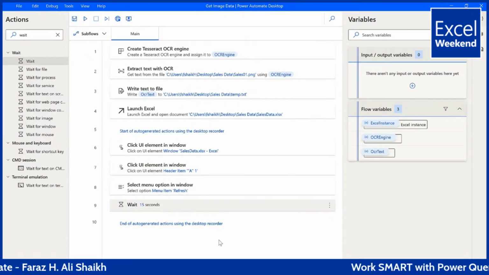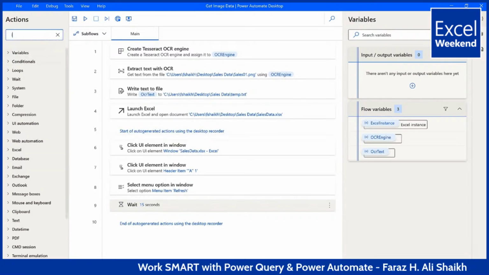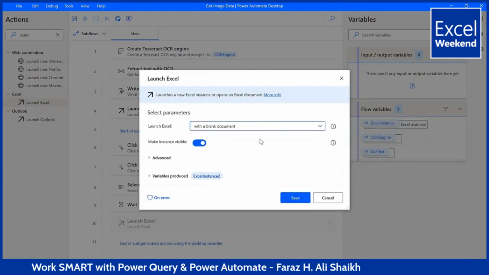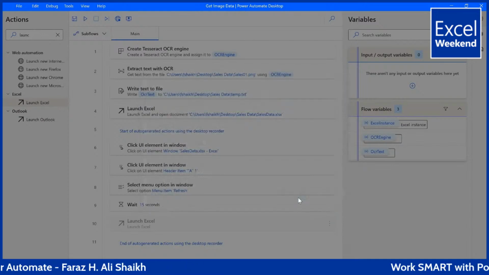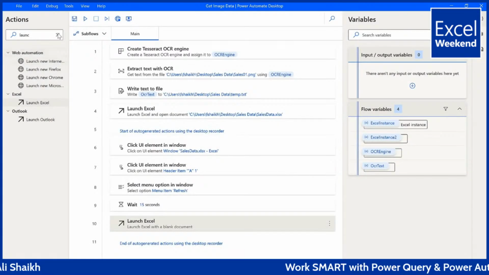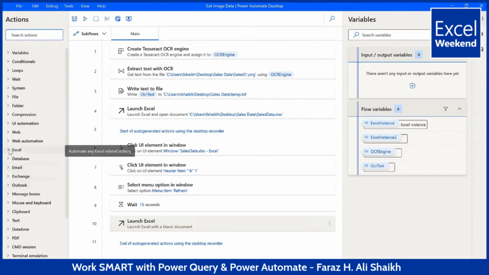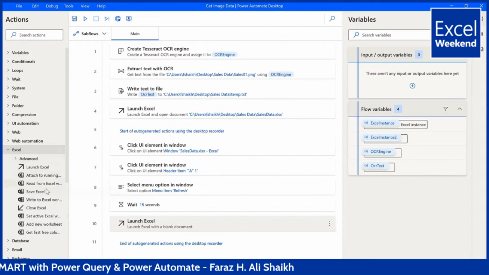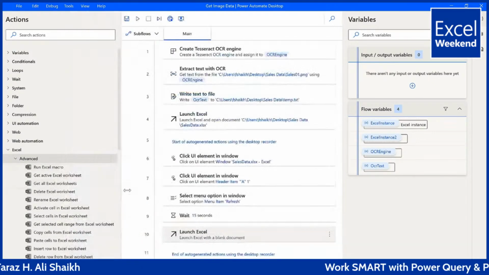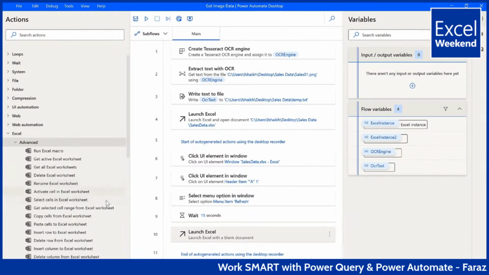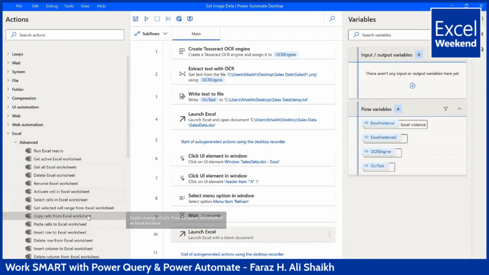After this, we need to make a new workbook. So we're going to say again, launch Excel, and then create a new one. We are going to say yes, create a new blank one. Once it has been launched, we want to see something in Excel. What do we have in Excel over here? We can read the data, and we can check in advance. In advance, we have the option to get the active sheet, or get all the sheets, but we are interested in copying the cells. So we need to copy the cells from the sheet.